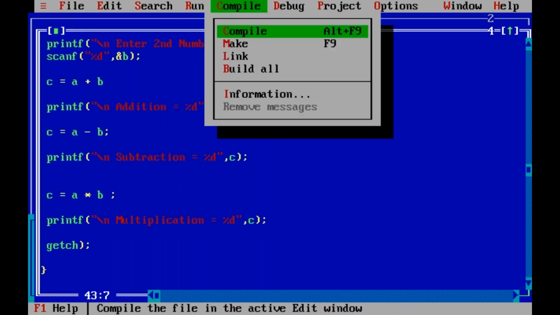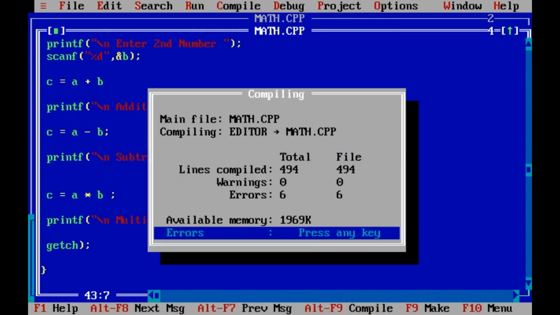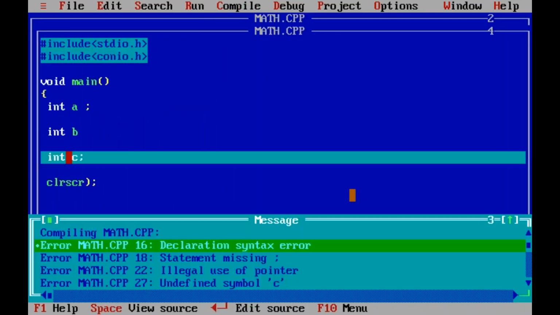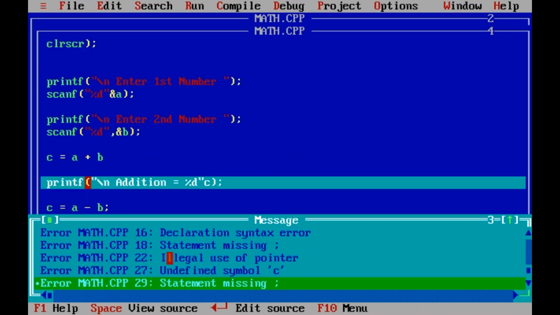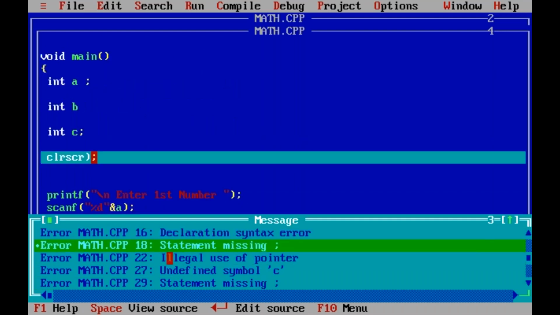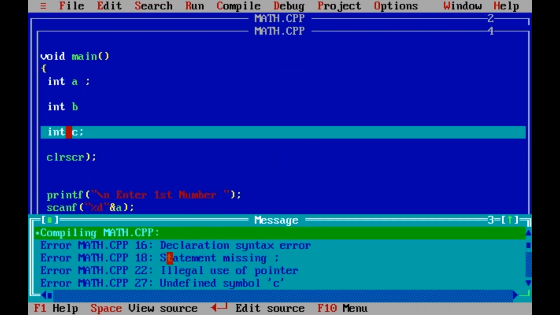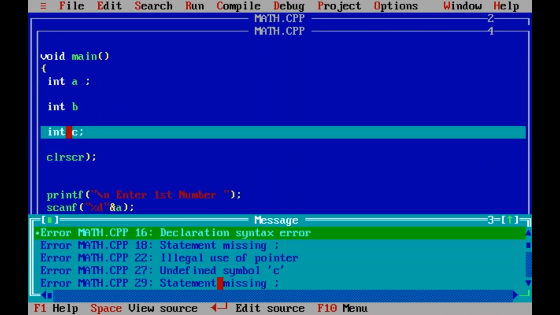Saved. Now let us compile. Errors. See, all the errors from top to bottom, totally 6 errors. Press any key. See this at the bottom: 16th line error, next 18th line, 22nd line, 27th line, next 29th line, 40th line. All the errors from top to bottom. The interpreter shows only one error, but the compiler shows all the errors from top to bottom.